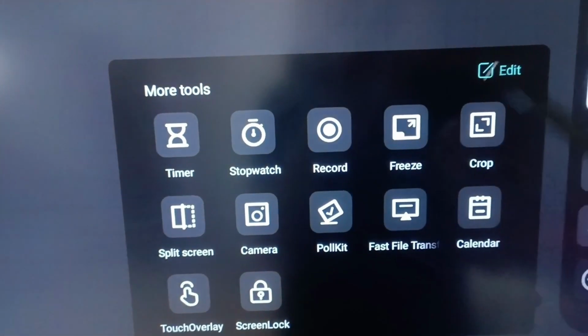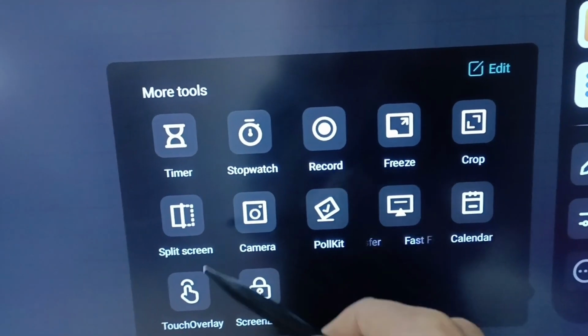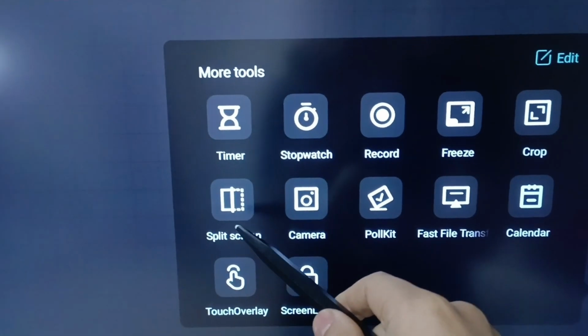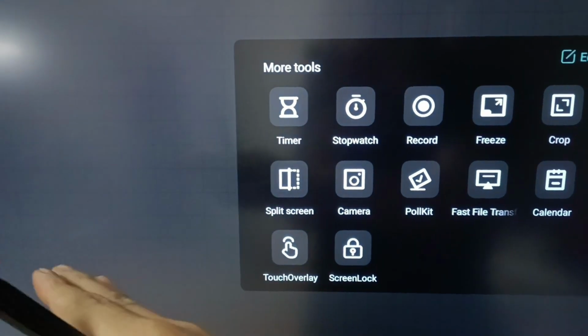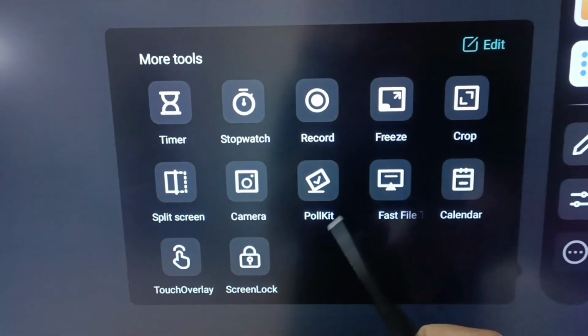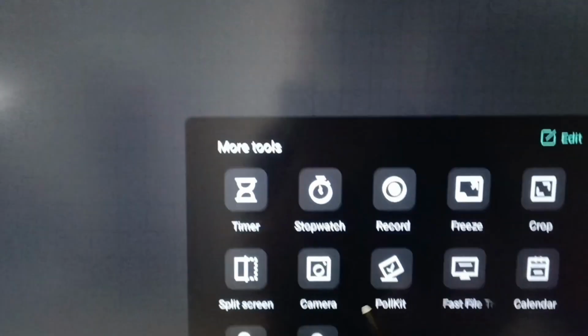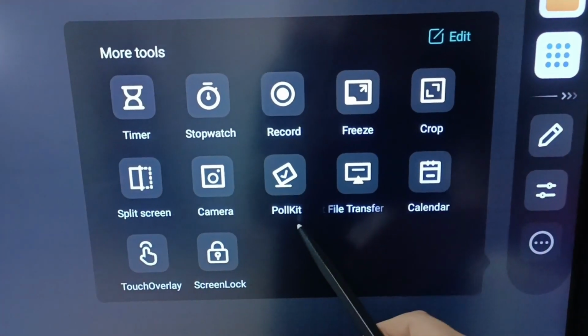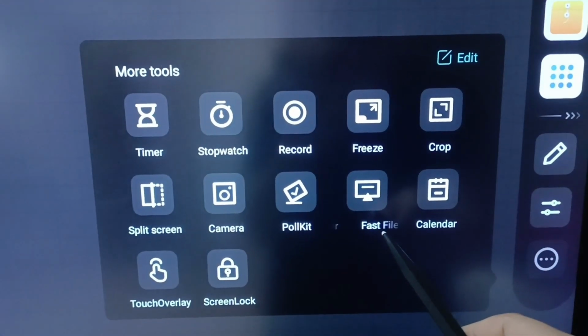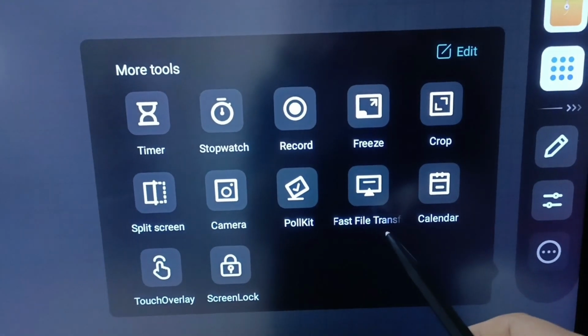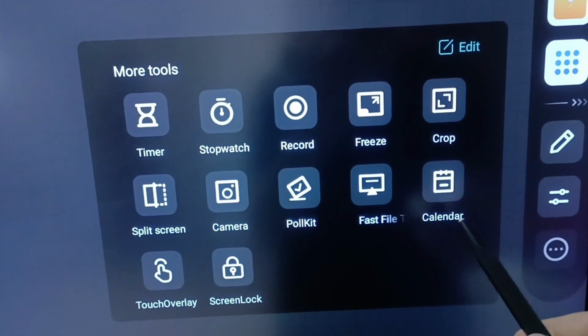And freeze the screen, and crop. And split screen, into two sides, left for showing, right for writing. And the camera, if you have a camera at this place, you can take pictures. And then you can also pocket like water. Okay, this tool, you can also do fast file transfer with a code, and a calendar.